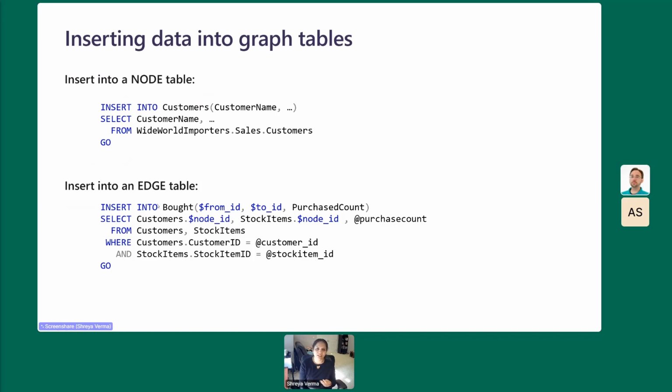So for example, here I'm trying to insert a bot edge, a bot relationship, between a customer and a stock item. I'm saying create a bot edge between this particular customer with this customer ID and this particular stock item, because they've bought this stock item, and this is the purchase count of that. So I'm inserting the node ID from the customer node and the node ID for the stock item from the stock item node, and inserting those values here.